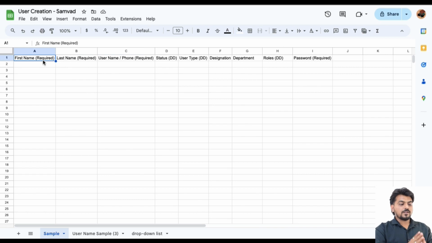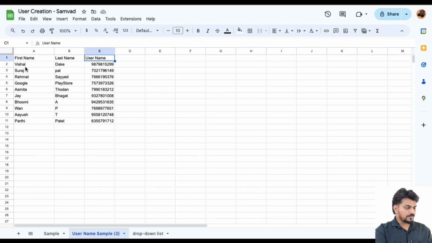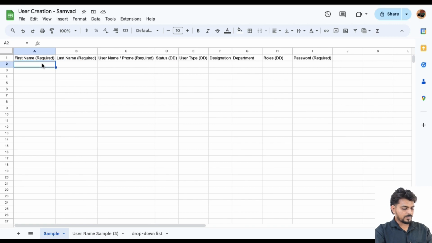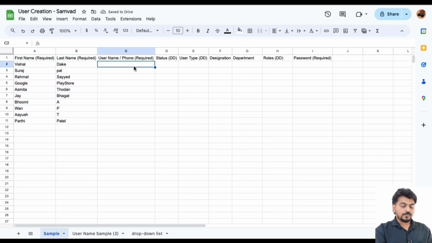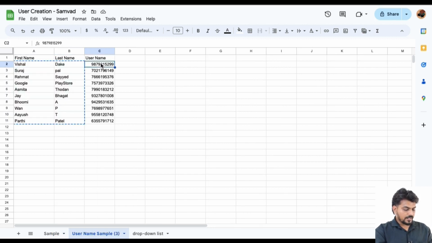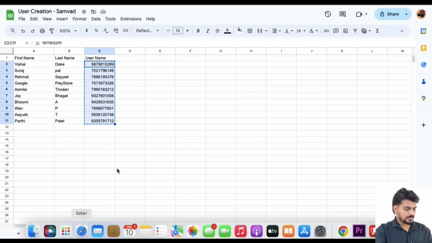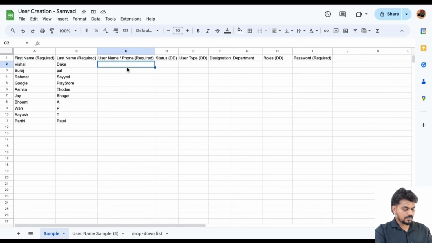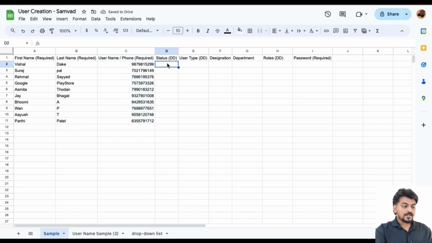So this is my format to import the users. I just have to enter the details of the telecallers. So let's see how we can do that. I have my usernames over here. So I'll take them, the first and last name. Okay. Username. Username will always be a phone number. So as I have already taken their phone numbers, I'll paste it.